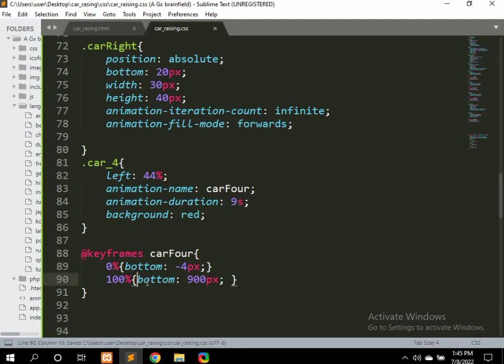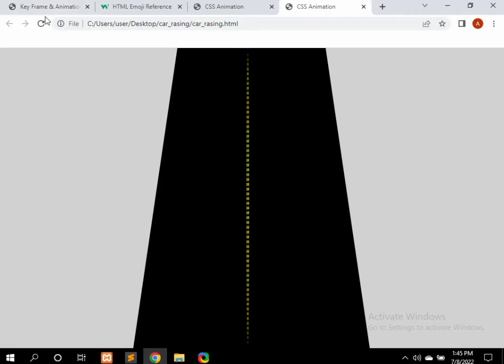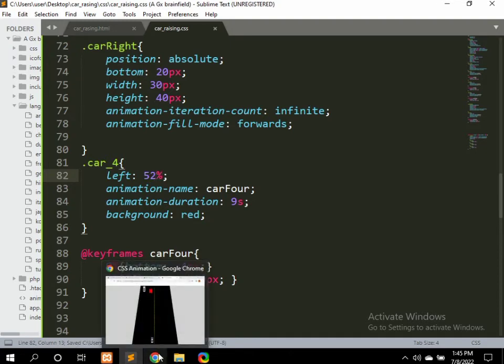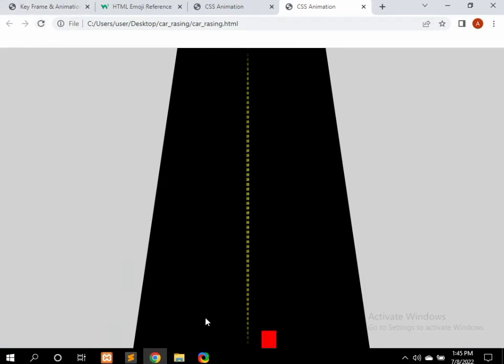So Ctrl S to save, go back to our browser, refresh. You see our animation is now moving from the bottom to the top, but we want it to be on the right side, not on this left side. It's still at the left side. So for this left, we'll push it a little further, to 52% of the screen. Ctrl S to save, go back to your browser, refresh. Yes, it's now on the right side, so it's good.